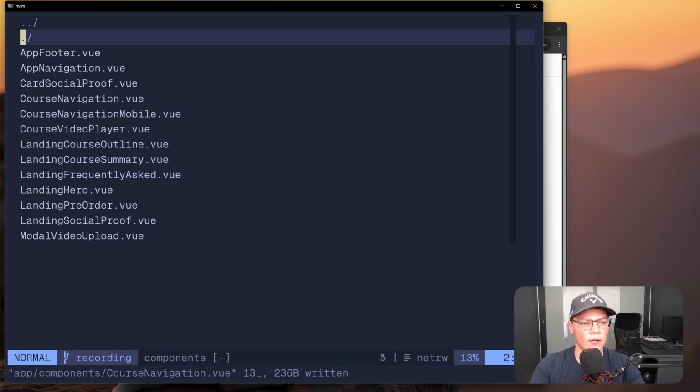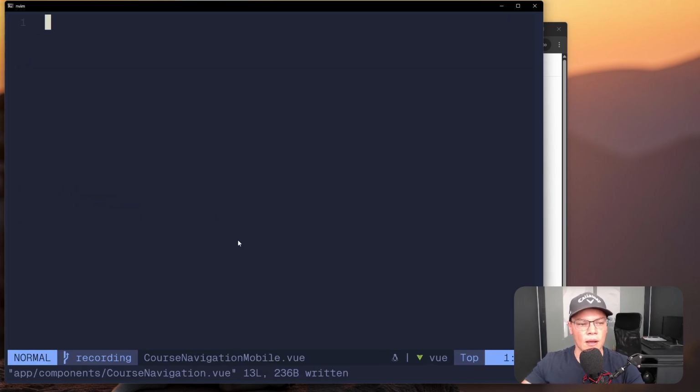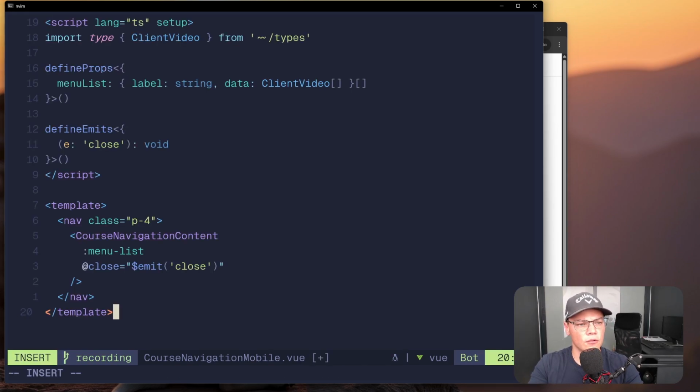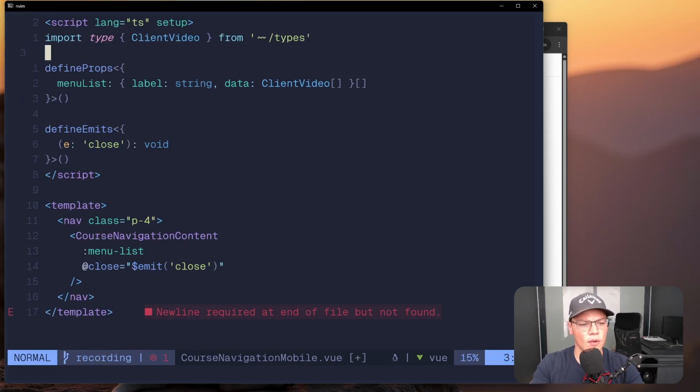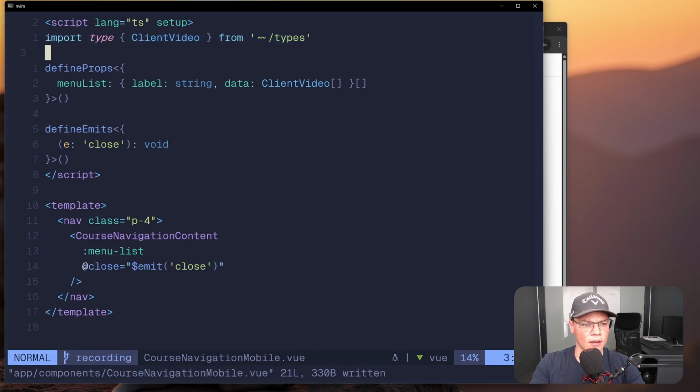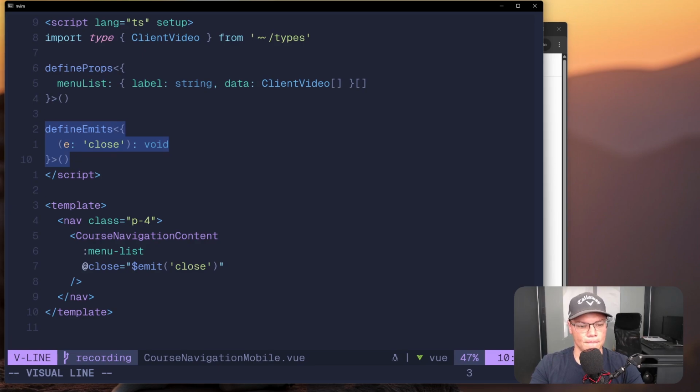So back in the mobile one, we can do the same update. For mobile, there's just a few small tweaks. We still do the same thing where we import the client video type, the same menu list prop, but this one has a close function that gets emitted when the course navigation content emits close. So we'll build this course navigation content and then send out this close event, and then that would be bubbled up into the course page to tell the thing to open and close.